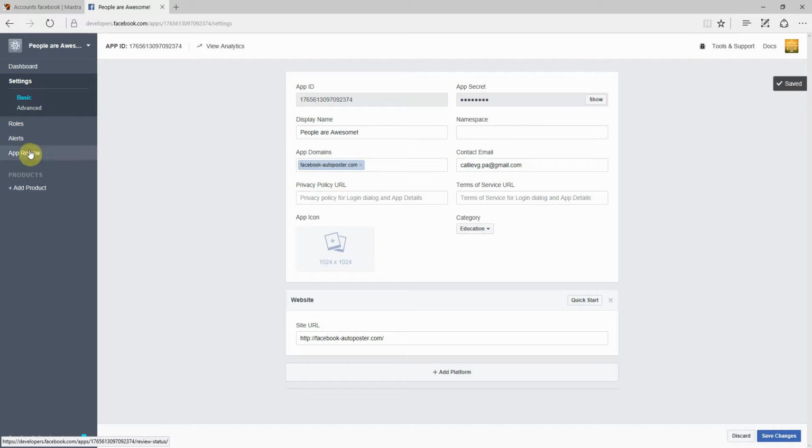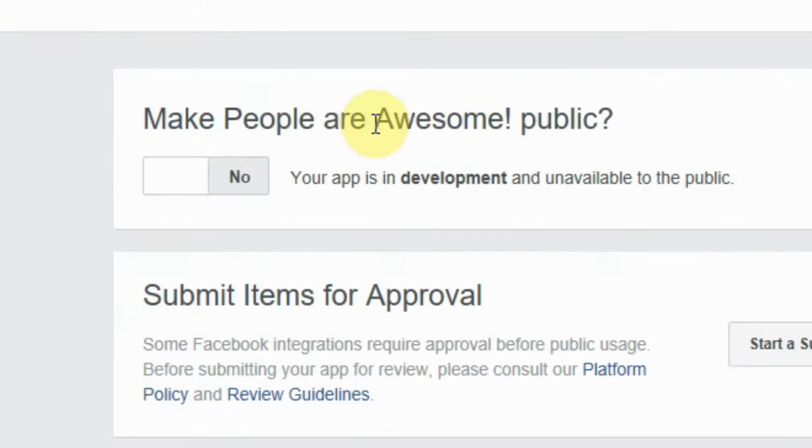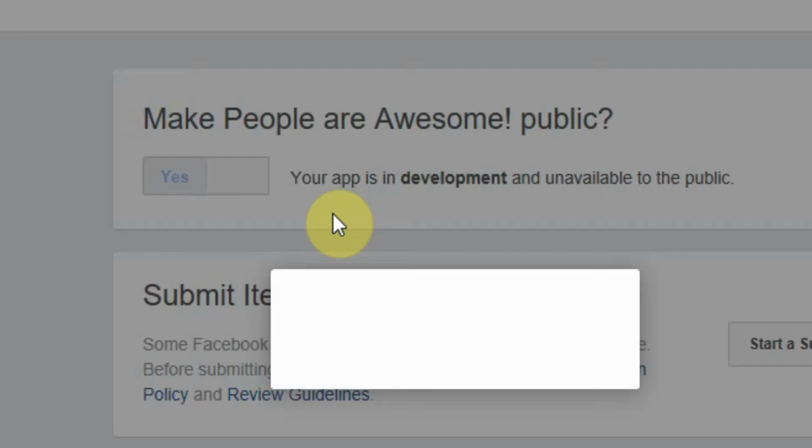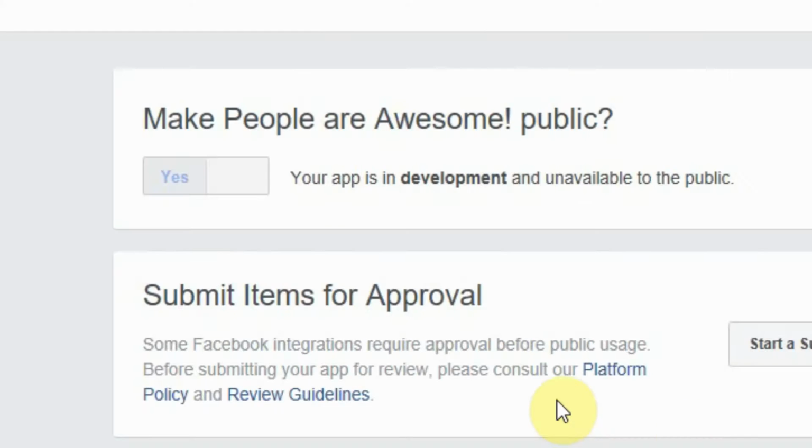And there you go. Now we're going to go to App Review and make People Are Awesome public. So it means, do you want to switch on your app? We're going to do that. Yes. Are you sure you want to make it public? Yes. Confirm.